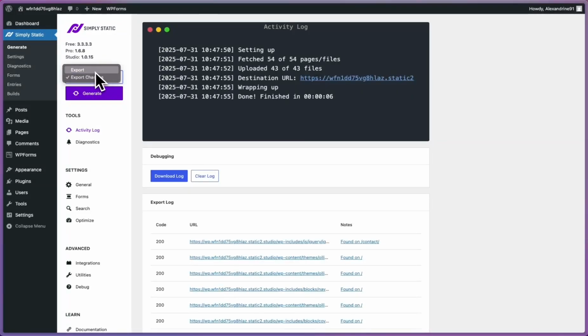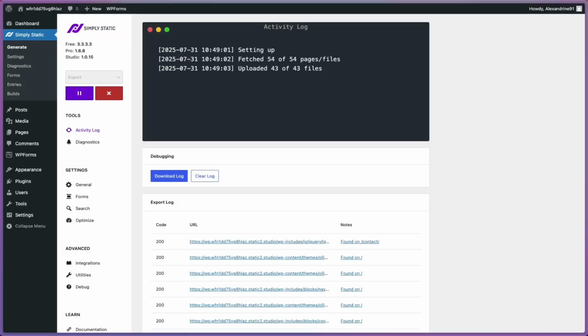So the first kind of export you will do, and that's also the one we do automatically on deployment, is the full export. You set it to export, you click the generate button, and it will create a static copy of your entire WordPress website with all the pages, all the files, and everything related to it.